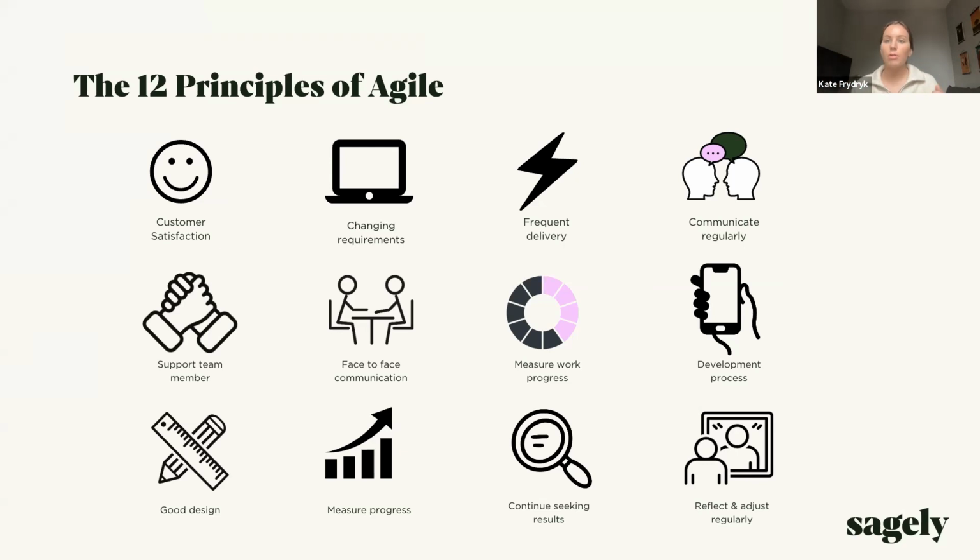Frequent delivery, so releasing quickly. Communicating regularly, so we already do that. Stand ups, stand downs, having a Slack channel.